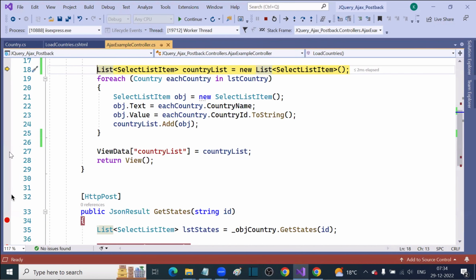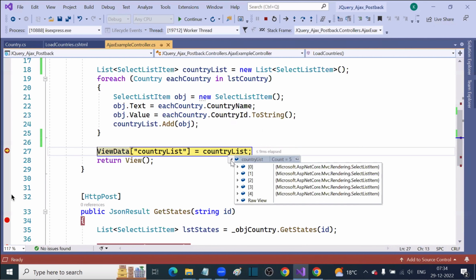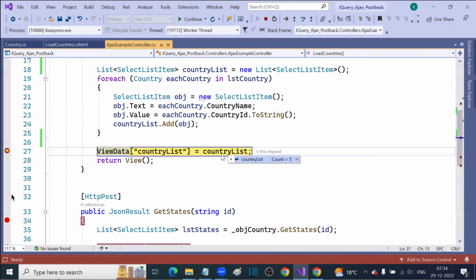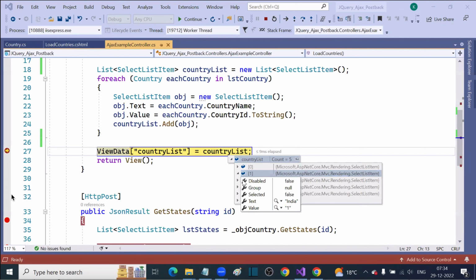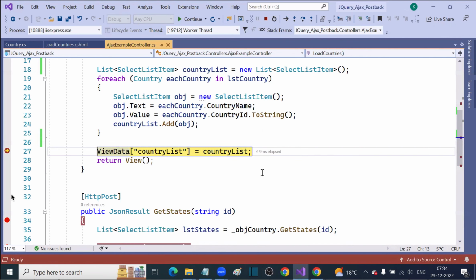So I will put a breakpoint directly at line number 27 and I will show you. This is now a list which has text and value. Can you see? Text is select, value is 0. Text is, sorry, India, value is 1, and so on and so forth.